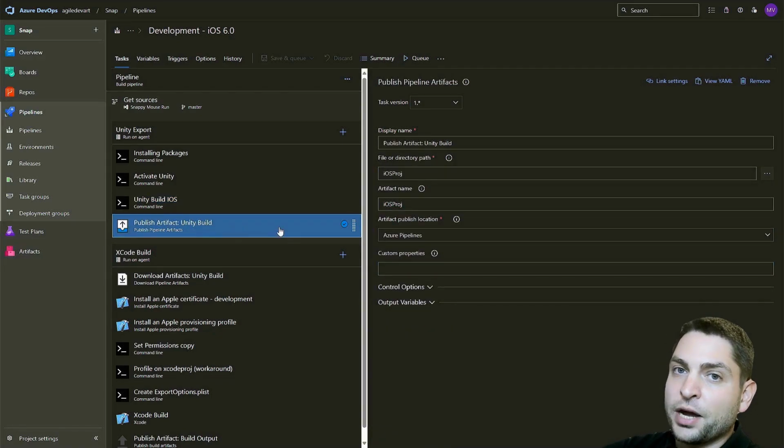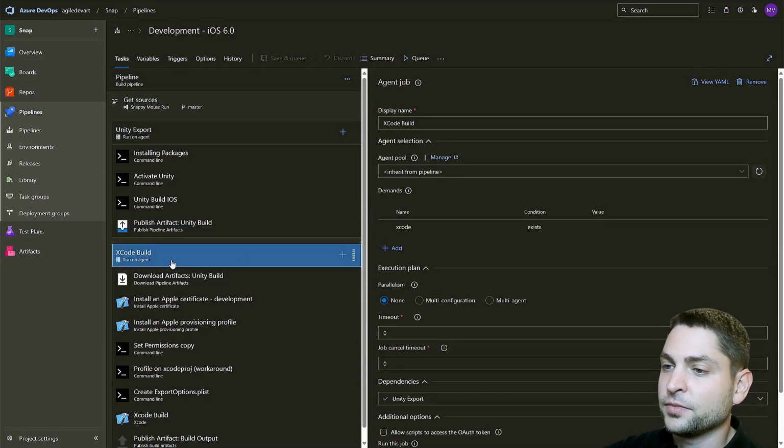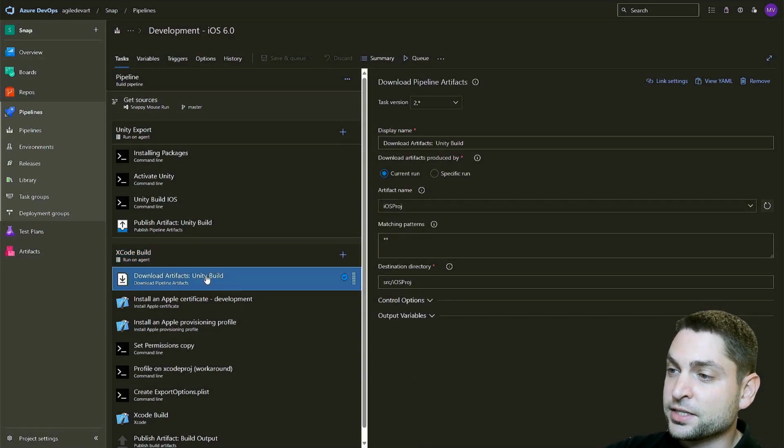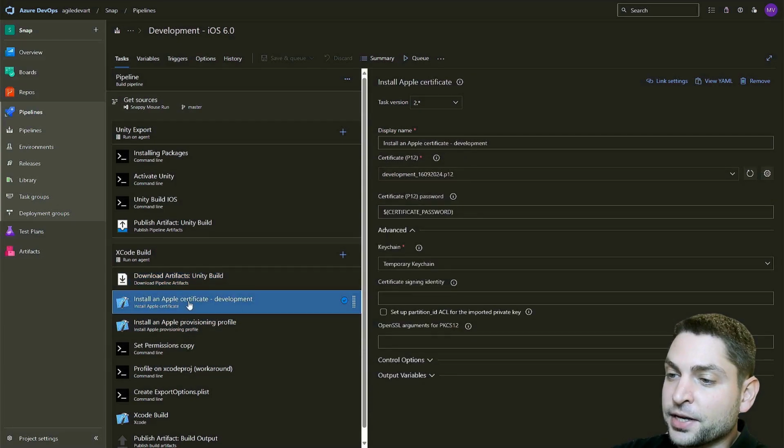This is just a pipeline artifact that I named iOS proj. This was the Unity export job. The next one is Xcode build. This one is executed by the second agent, also macOS 13. First, we download the artifacts, which is the Xcode project published by the previous job. Next, we need to install the Apple certificate and also an Apple provisioning profile.